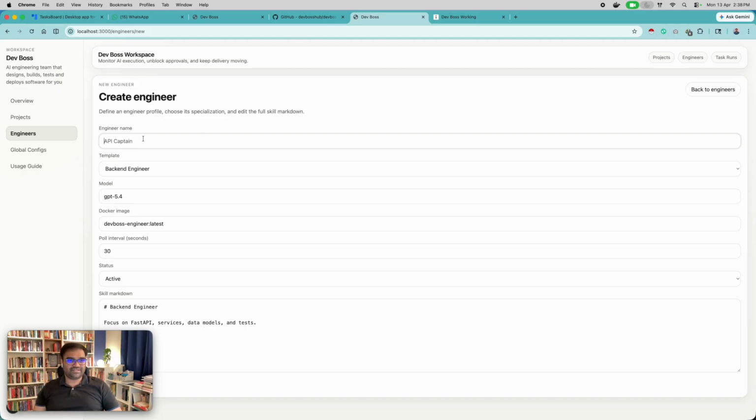So I'll create a new engineer for DevBoss. Let's call it full stack engineer. I'll use backend engineer as the template. This has no meaning in this case. It will just define the base Dockerfile that will be picked up for creation of this engineer.